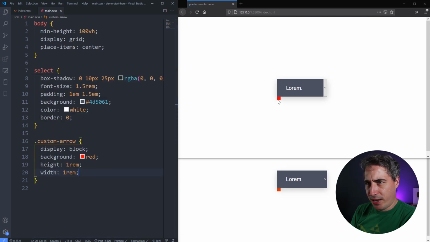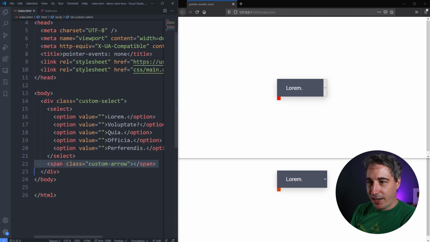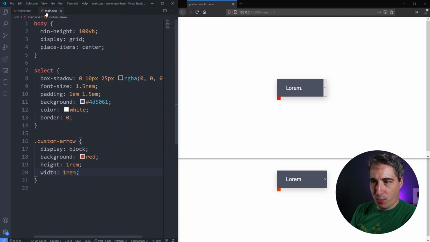Now it's appearing all the way down here. Why is it all the way down there? Let's go and take a look. And it is coming after my select menu. It's just in the regular flow right now. So we don't want it to do that.